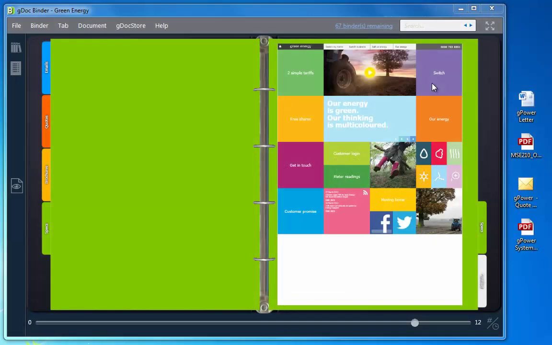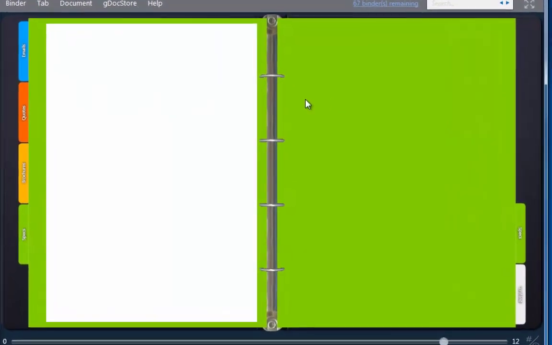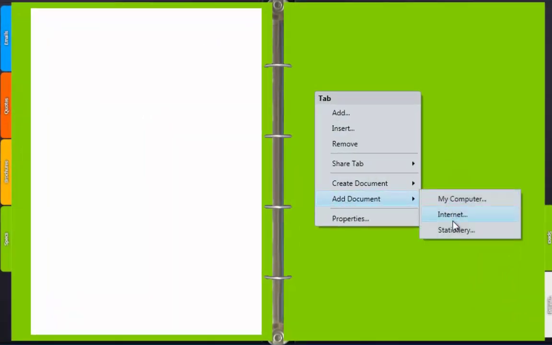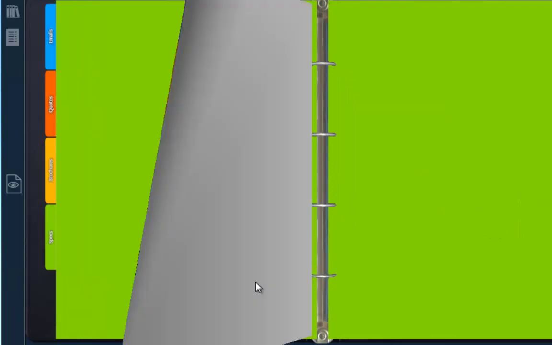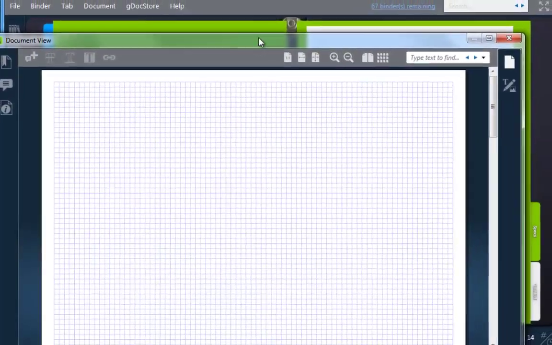Next, let us look at how you can add blank pages and then put some content on them. First, choose Add Document Stationery and select a style of page background. To add content to your new page, switch to the Document view. More details about this view in a separate video.